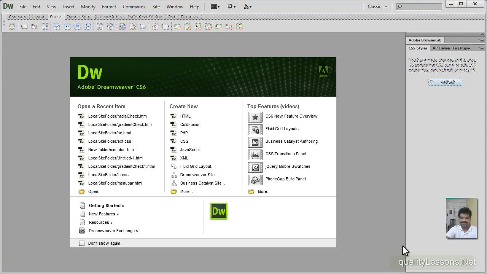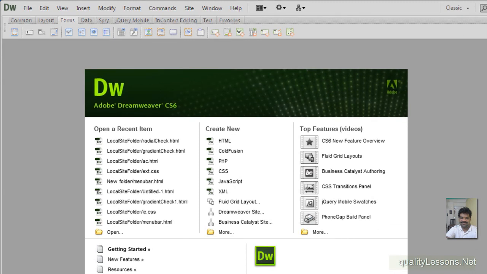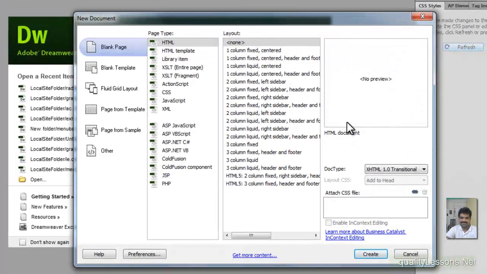Howdy champs, my name is Mohit and today in this tutorial we'll talk about radial gradients in CSS3. We'll be creating radial gradients using CSS3. So let's start. I'm going to choose File, New, and I'm going to choose the doc type to be HTML5. Also notice that I've chosen the layout to be none, and let me hit the create button.